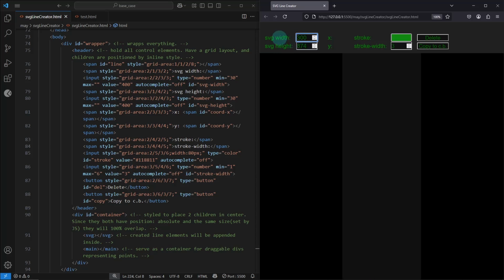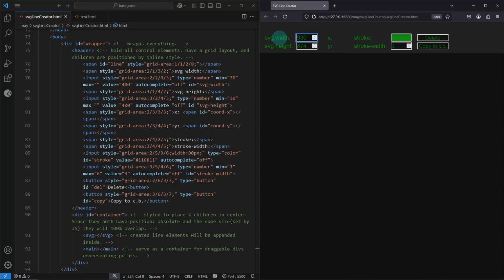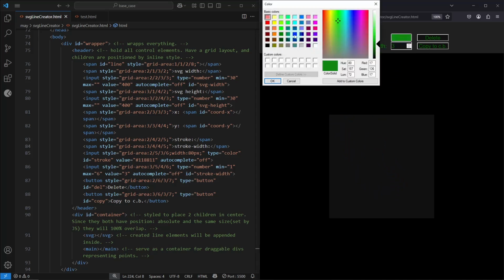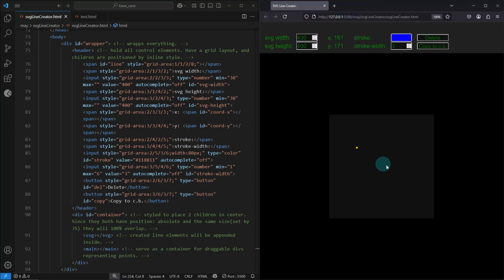While moving the mouse around, the X and Y fields display mouse pointer coordinates only if the mouse is inside the SVG element. Clicking on the SVG element will start the creation process by placing the first point. After a point is placed, the input width and height elements are disabled, and you cannot change the SVG size.